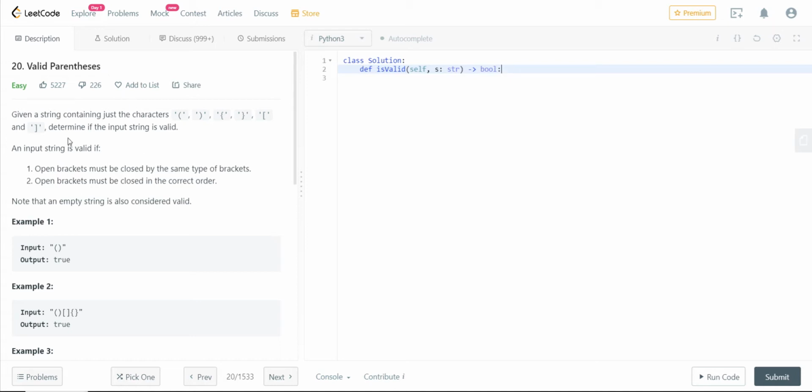And the problem statement goes like this: given a string containing just the characters, these many brackets, which are nothing but a set of closing and opening brackets, determine if the input string is valid. An input string is valid if open brackets must be closed by the same type of brackets. Open brackets must be closed in the correct order.